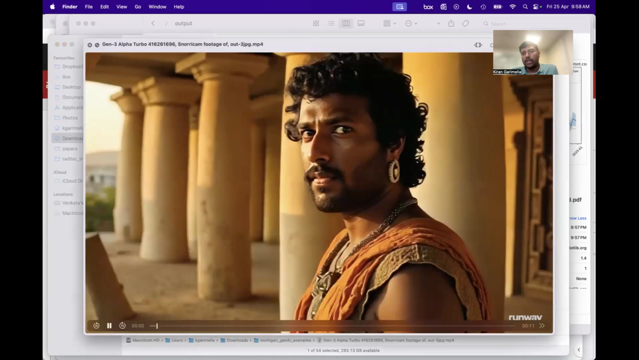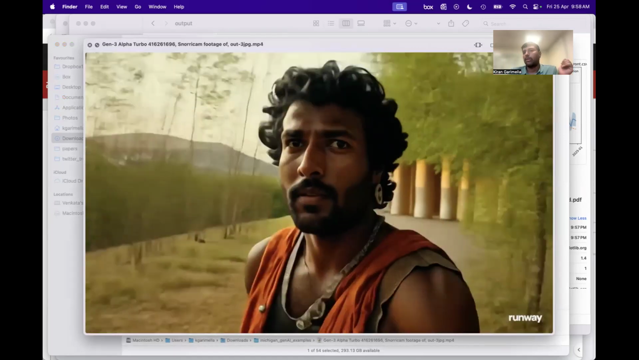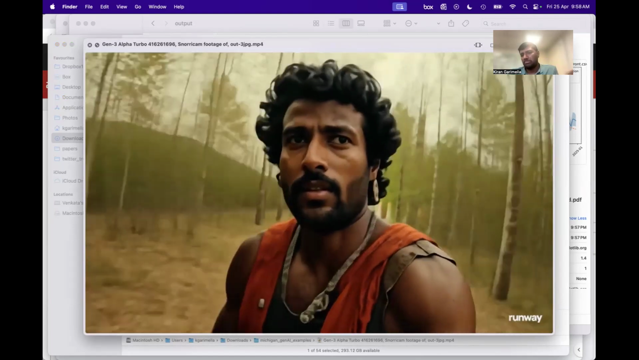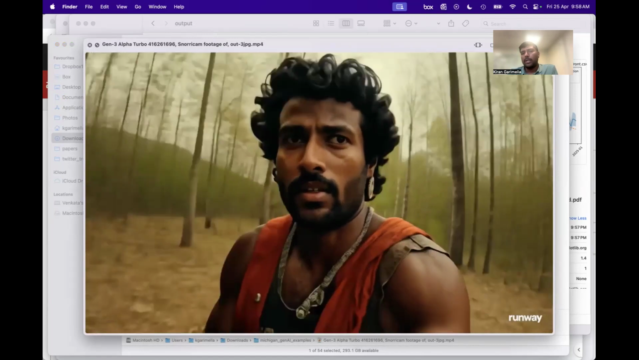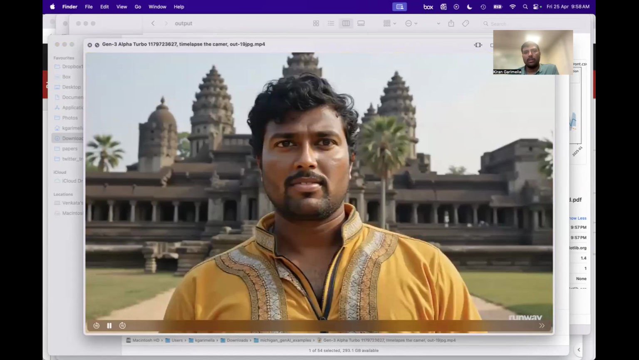Where I can generate a video just from that image. So this is a 10-second video from that image. It's not super consistent, but it's quite good, right? I mean, the face is slightly off, something is off, but there are others.